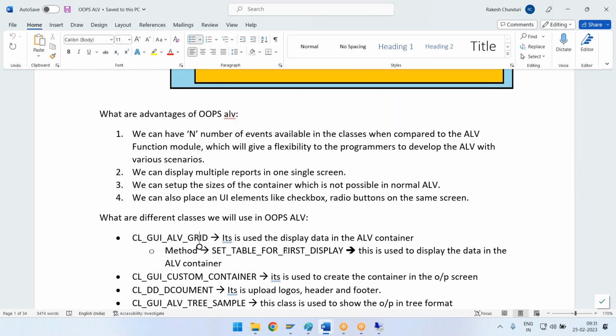Now, how to create your container? In order to create your container, you will be using something called CL_GUI_CUSTOM_CONTAINER. So we are creating our own container.